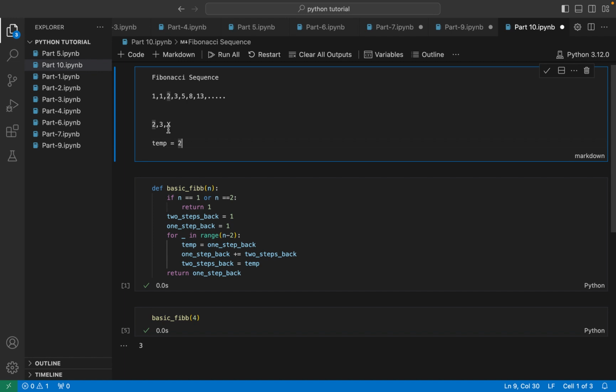So if I have gotten up to 3, right, and I want to know that I get 5, then again, I hold my last known value in a temporary variable. I then add the 2 steps back to that position that I was just looking at, which would be 5. And then I now make the temp, I make 2 steps back equal to the temp, and there we go.